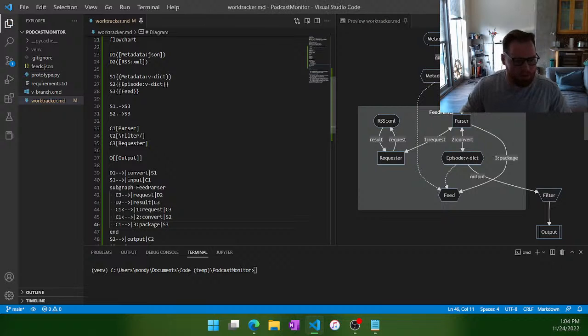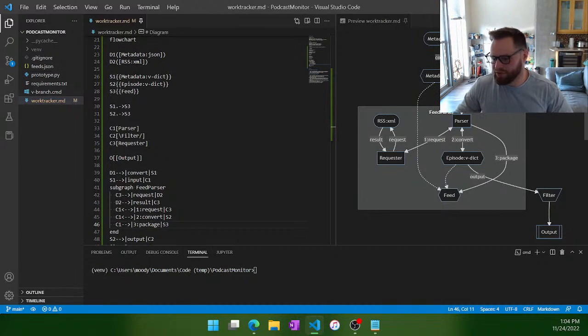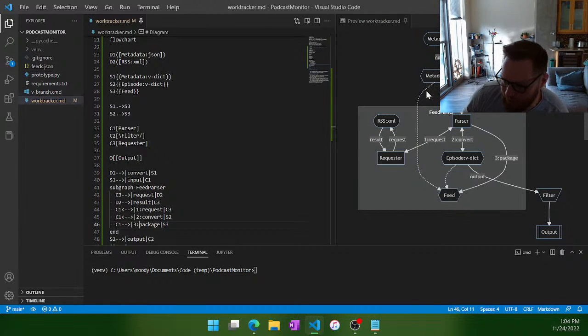All right. So what do we have? This is the final diagram that we created, and it looks fairly complicated with all the arrows, so there might be a simpler way to do this. But if you look at it, basically, we start with the metadata. We start with our JSON file. We're going to convert it into this virtual dictionary, and that's going to be an input to this parser. The first thing this parser is going to do is make a request. So it uses the requester, comes over here, makes a request to the source feed, gets the result, and that comes back to the parser.